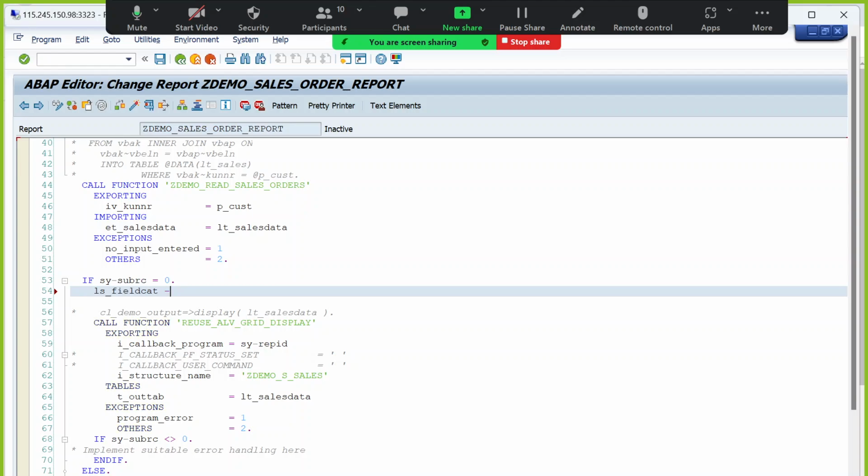What are the fields we need to populate? If it is a select option, we know what are the fields: sign, option, low, high. If it is a field catalog, column position, field name is one. This is mandatory. You're saying for which field you are setting which properties, what are the properties you are setting for a specific field. What is the field?